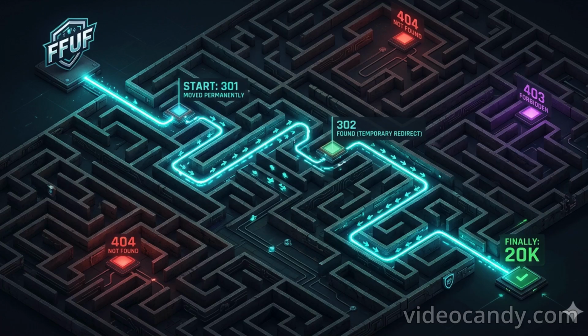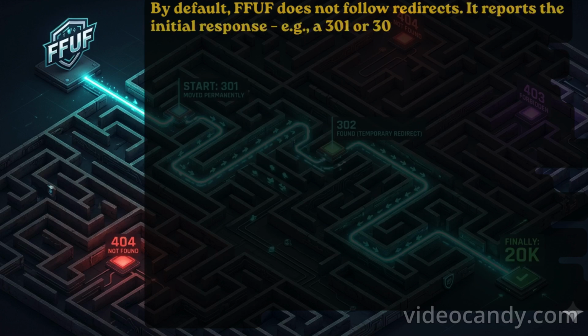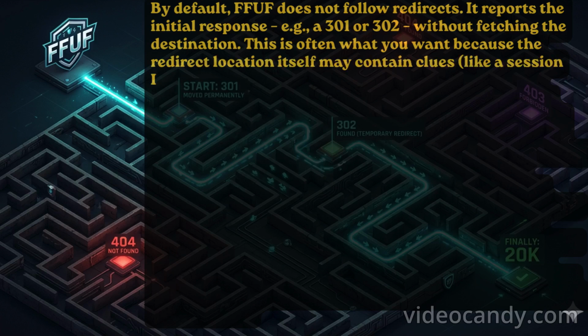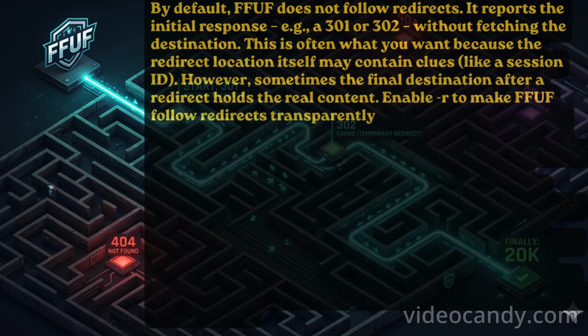By default, FFUF does not follow redirects. It reports the initial response, for example a 301 or 302, without fetching the destination. This is often what you want because the redirect location itself may contain clues like a session ID. However, sometimes the final destination after a redirect holds the real content. Enable -r to make FFUF follow redirects transparently. It will then show you the status code and size of the final response.